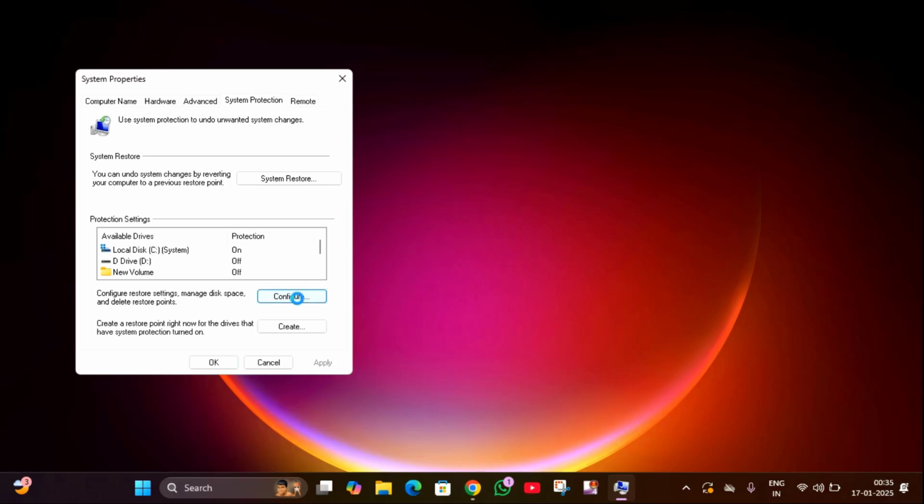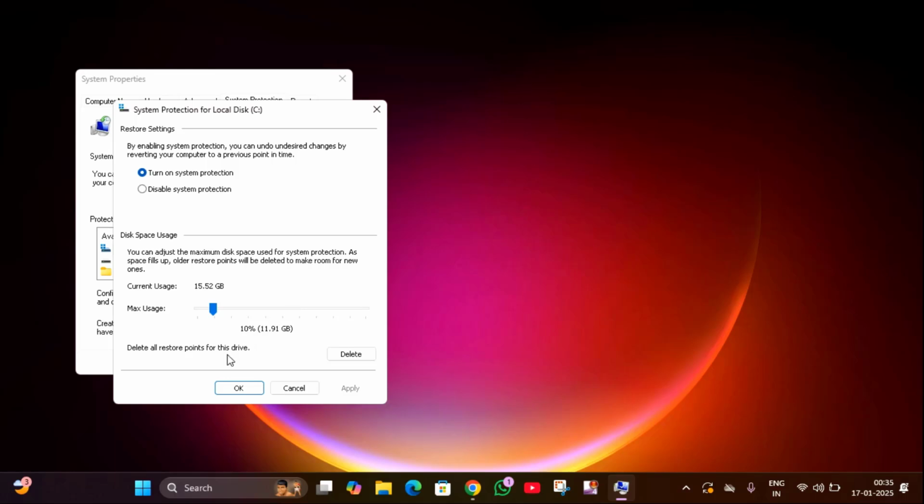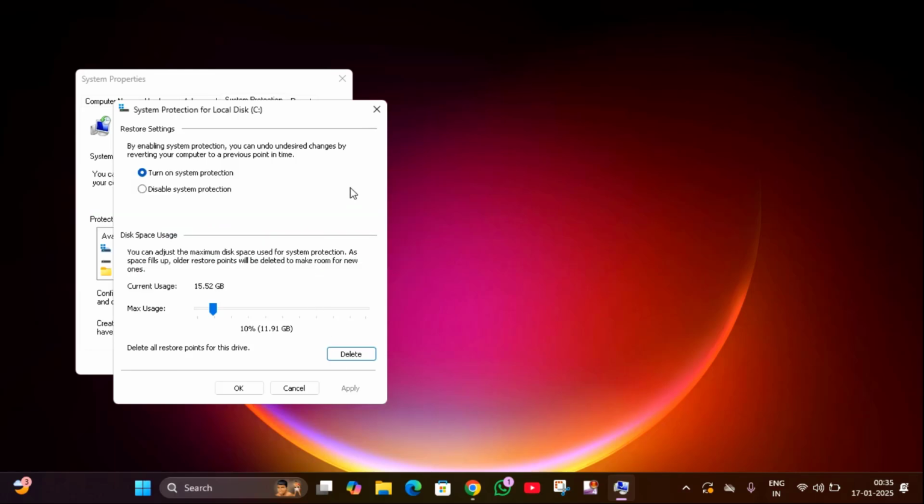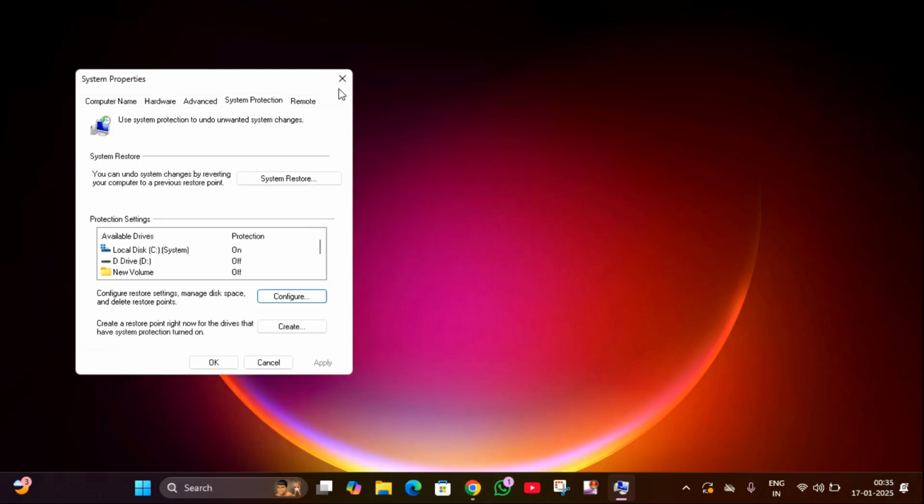You have to just click on configure. Here you will find delete all restore points for this drive. Click on delete and click on continue. After clicking continue, all your restore points will be deleted.